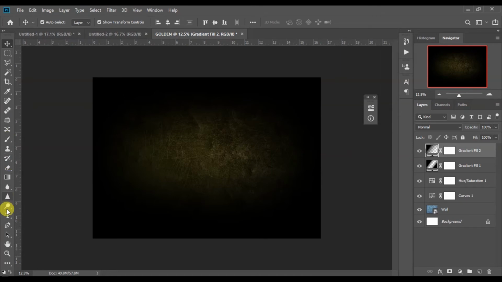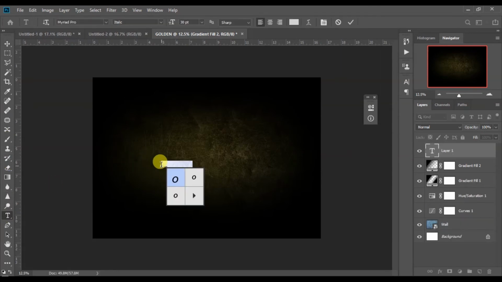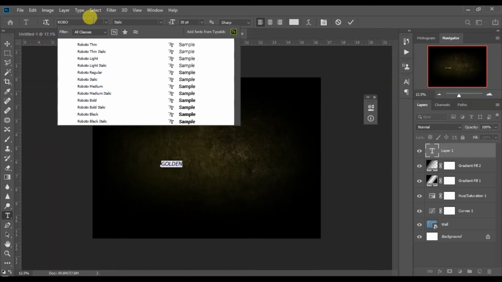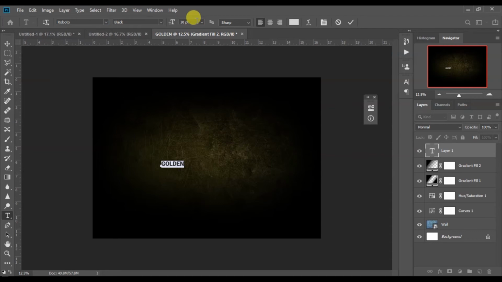Select the type tool or press T. Click and type any word of your choice. Change font to Roboto. If you're interested, download this font using the link in the description below. And font size to 228.51.